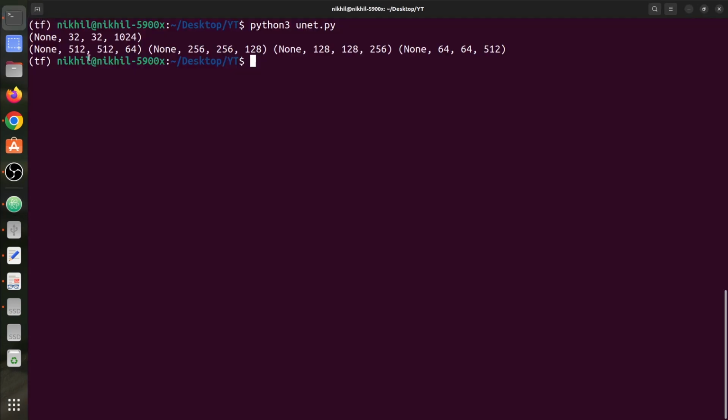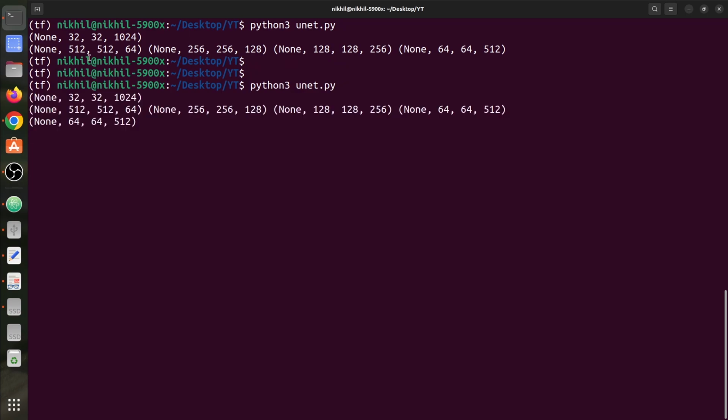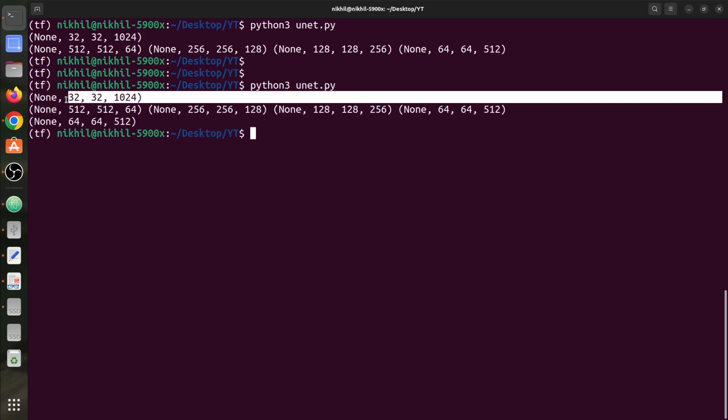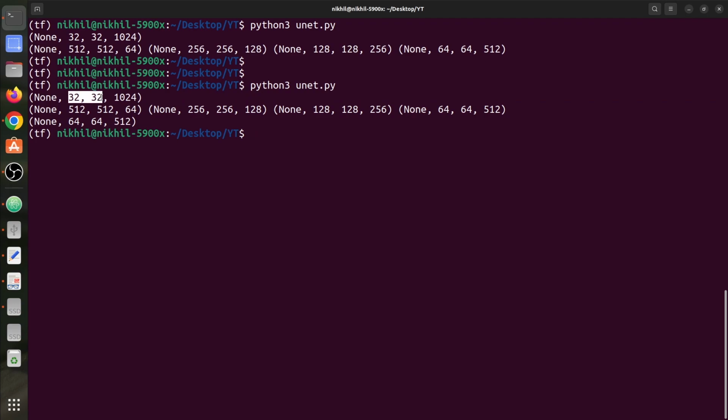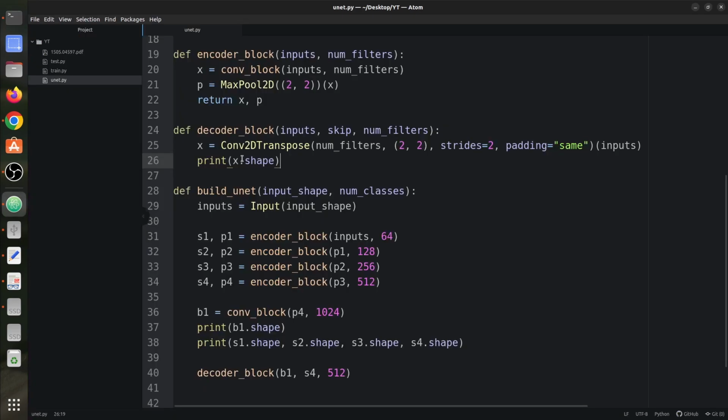Okay, now just remember all these shapes. Here, if you see, this is the input B1, 32 by 32. It passes through the transpose convolution and became 64 by 64. Now after this transpose convolution layer comes the skip connection.